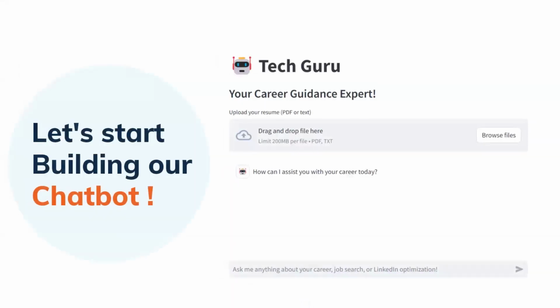Now we are done with the setup. Let's start building our chatbot. We will develop a simple chatbot that leverages the strength of large language models in understanding and processing natural language queries. And we will choose a use case in the tech career guidance domain. You can choose any other domain you may like.